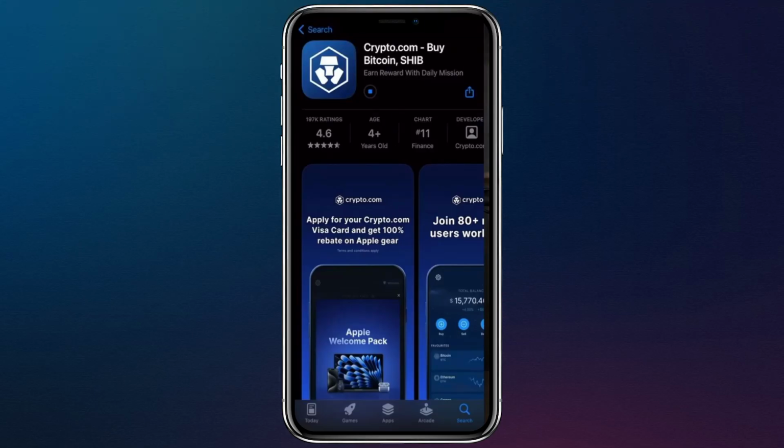Hello everyone. In today's video, I'm going to show you exactly how to open and verify your crypto.com account step by step. Whether you're completely new to crypto or just want to get started safely, this guide will take you through the entire process, from downloading the app to completing your identity verification.